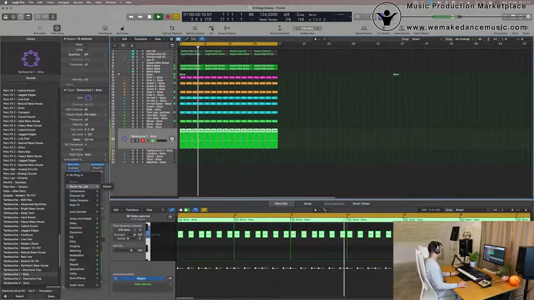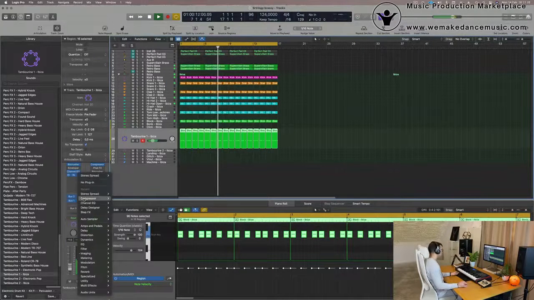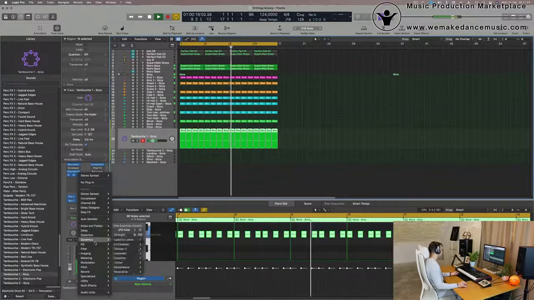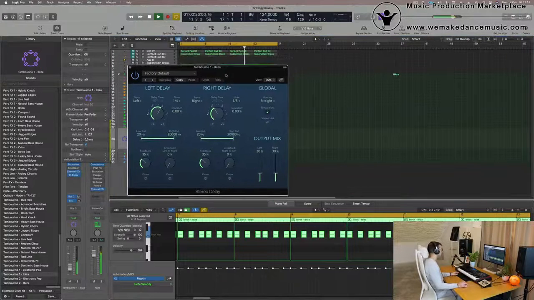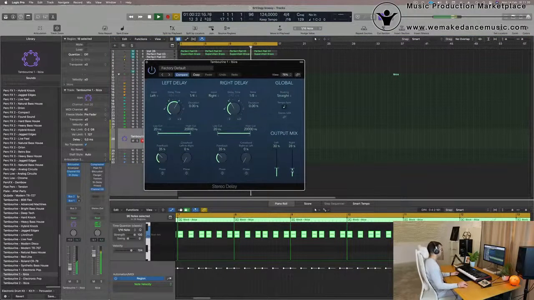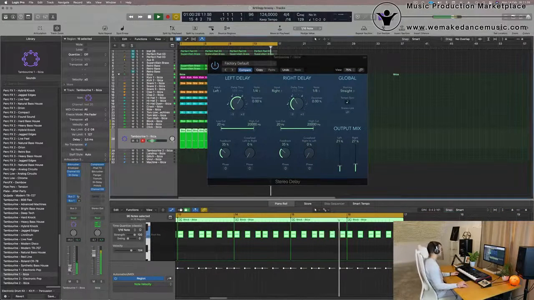I would also put a delay on it. A stereo delay. Oh, not this. Stereo spread, the stereo delay. That's just about what I was looking for. Oh, nice. A bit lower, of course, in the mix.